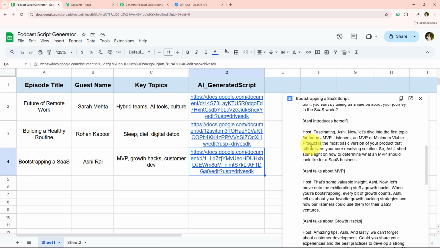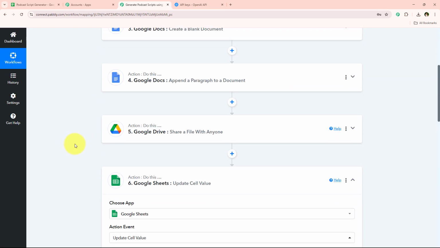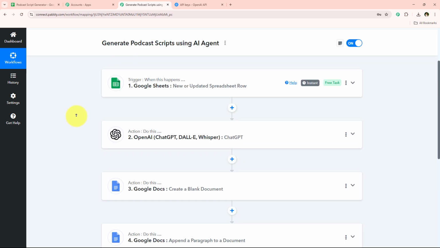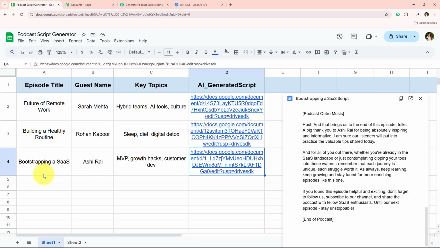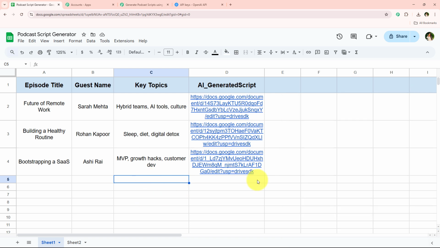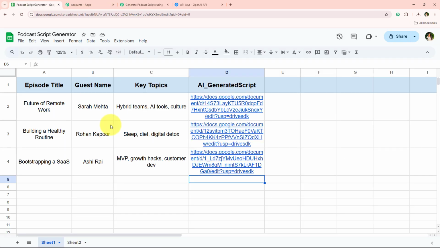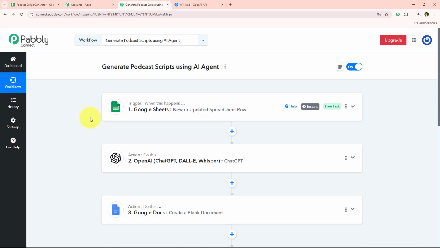And over here, you can see the full podcast script which has been added. So yes, with this, we have successfully completed our workflow. And now what is going to happen is that as soon as I enter the episode title, guest name, and the key topics, within seconds and in real time, the generated script will be added right over here. We don't have to come back and do the workflow again to click on save and send test request. Like I showed you in the starting of this video, all of this is going to happen in the backend and you can just sit back and relax.